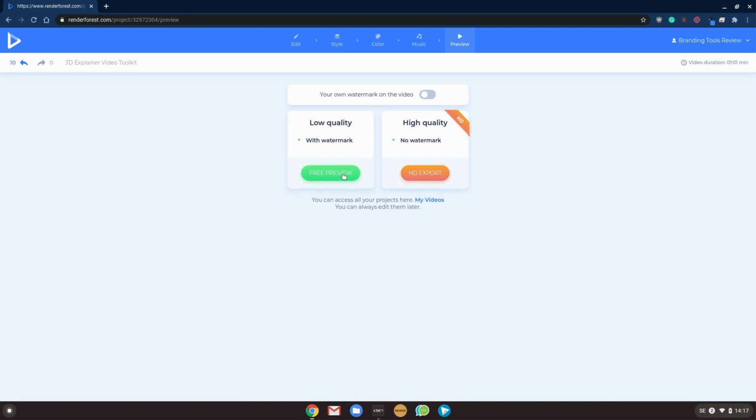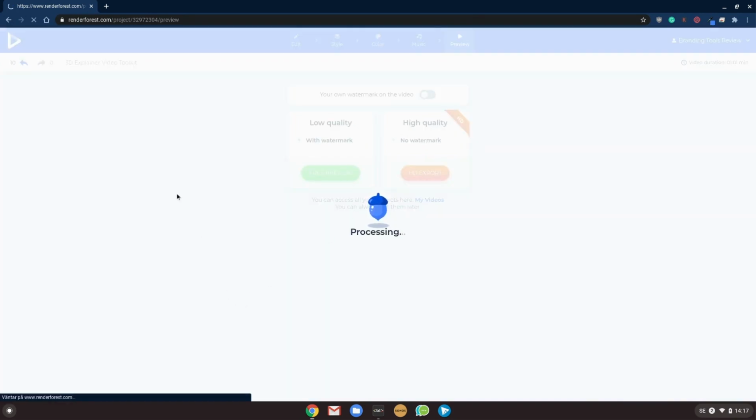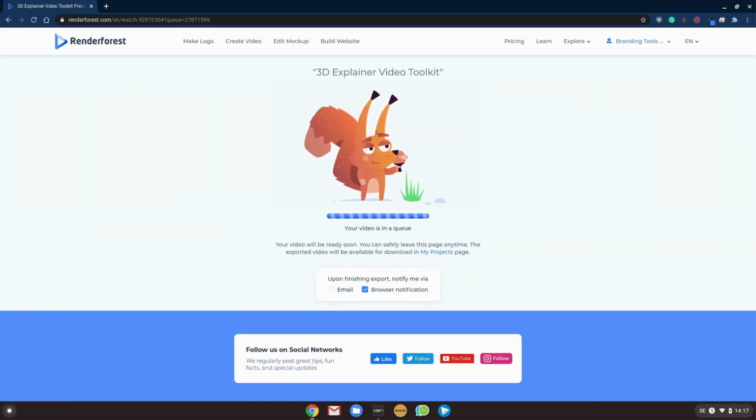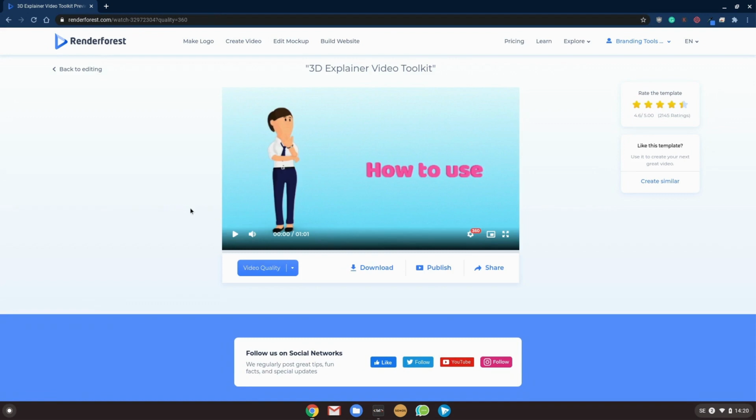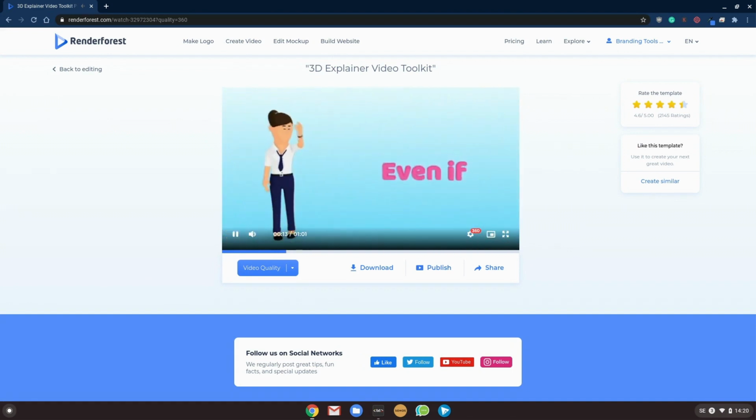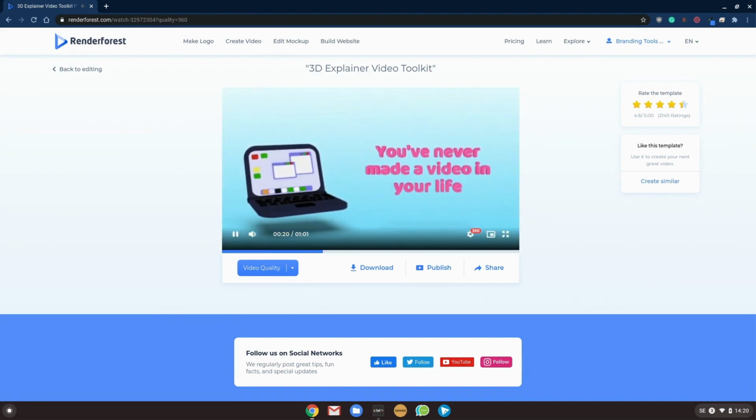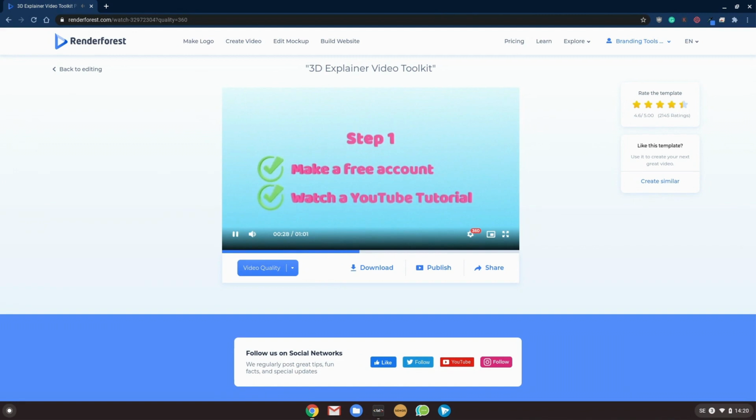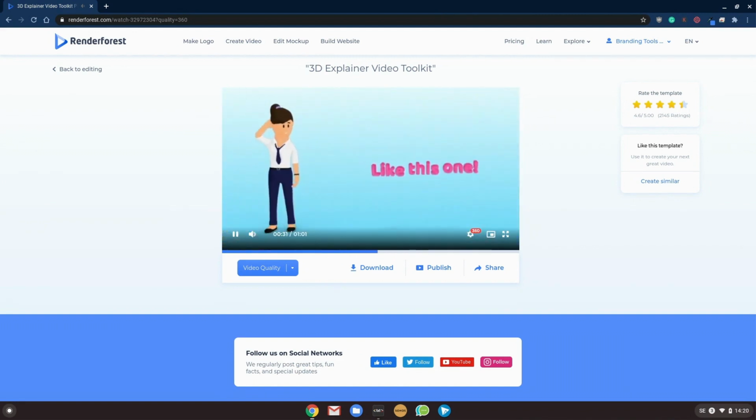And let's export it to a low quality project before even thinking about a high quality, so that we know what we get before we are ready to pay for it. It's rendering the media right now, and I'll be back in a minute. Alright, so it's done rendering. Let's take a look at the final product. First line, how to use. I love how it matches the animation with what you're typing. Step 1. Make a free account, watch a YouTube tutorial. Like this one.